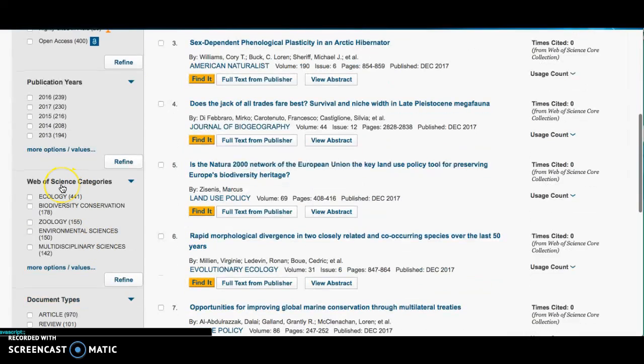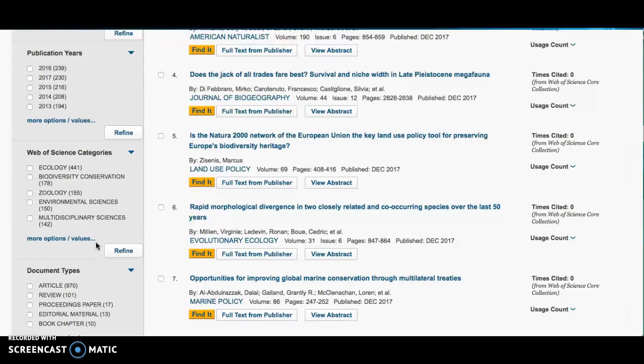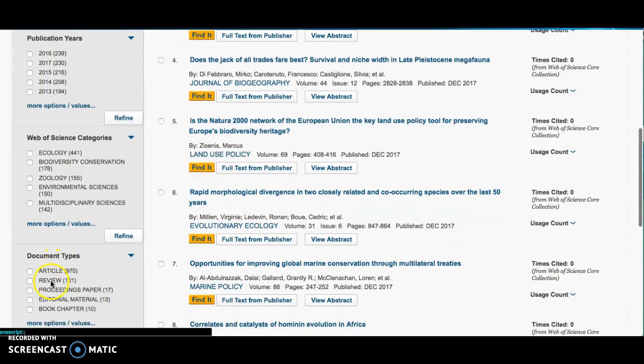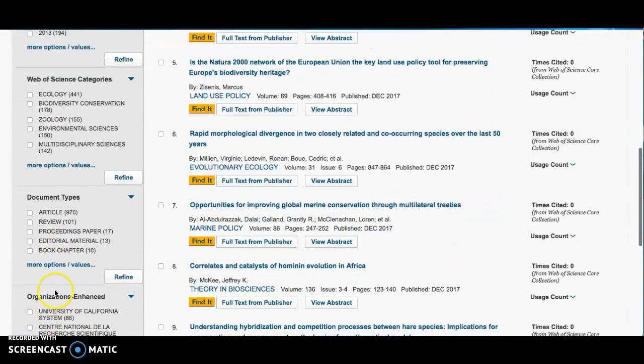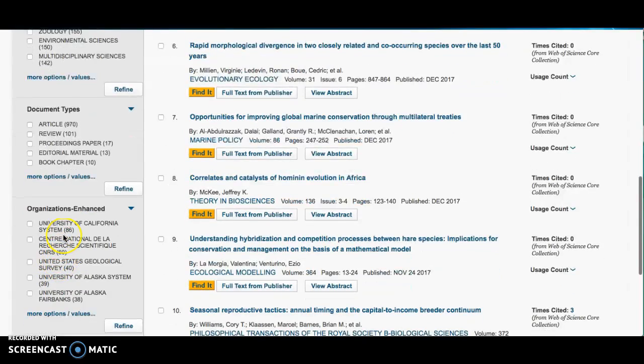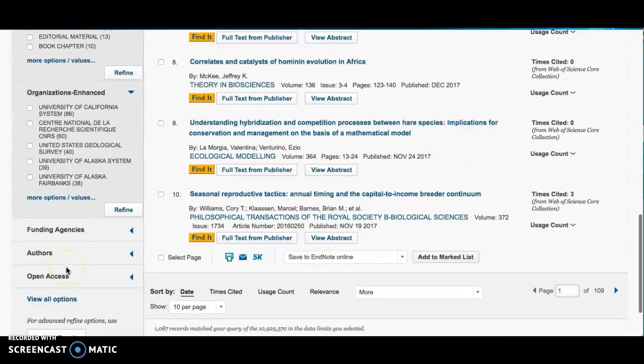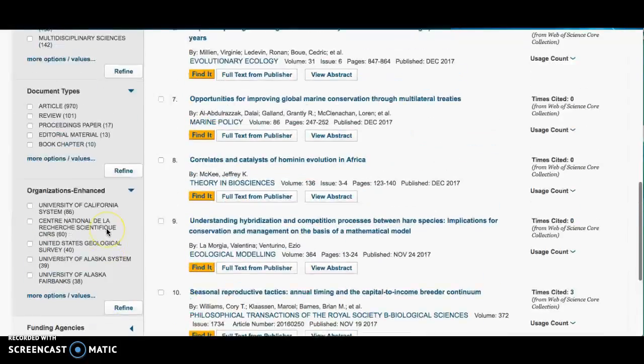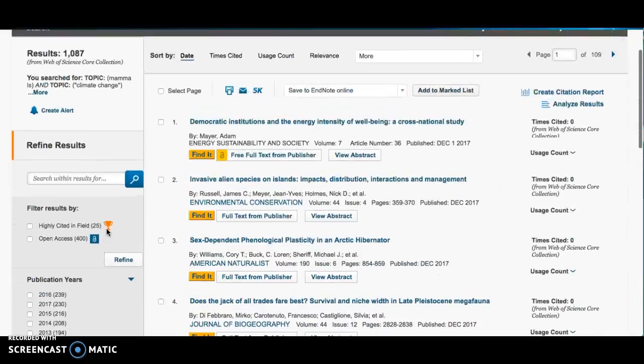Web of Science categories, you can further narrow down your results by specific studies. I'm going to keep mine pretty broad. Then you can look at different document types, organizations, funding agencies, all these different options that you can go ahead and use.